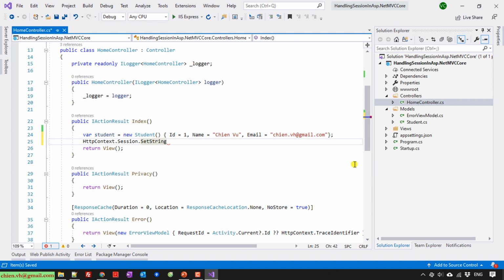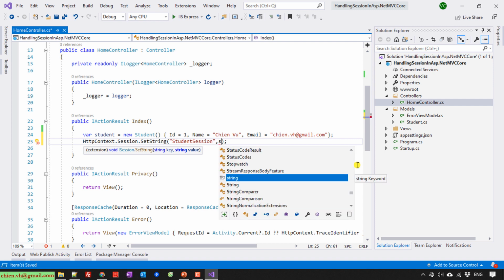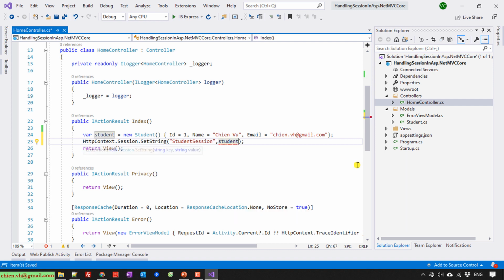I mean assign the value into a session. Here I will have SetString, and then I will declare a session name. It will be StudentSession, and then the string value will be the student. For this one I need to serialize the object.